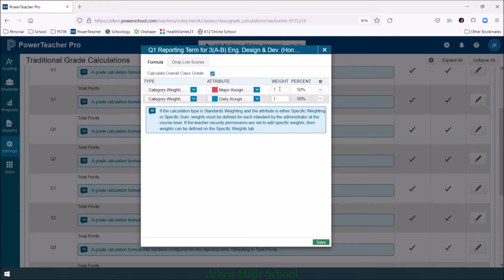What I like to do is come in for my major assignments, and this will be 60% of my student's grade. And then I'm going to go into daily assignments, and I'm going to make this one 40% of their grade. And the key is making sure that these two add up to be 100.